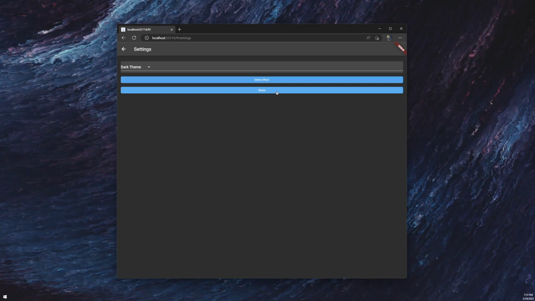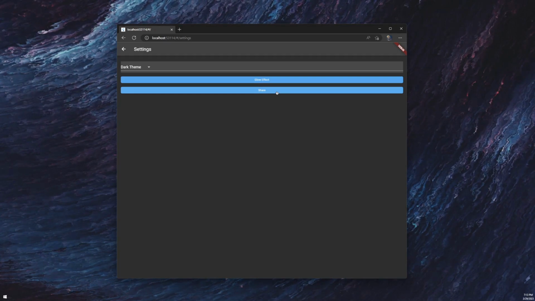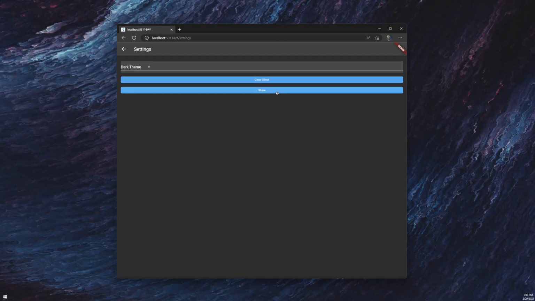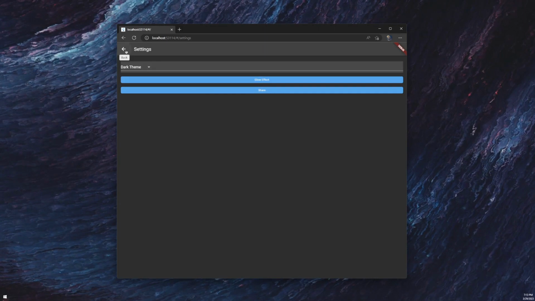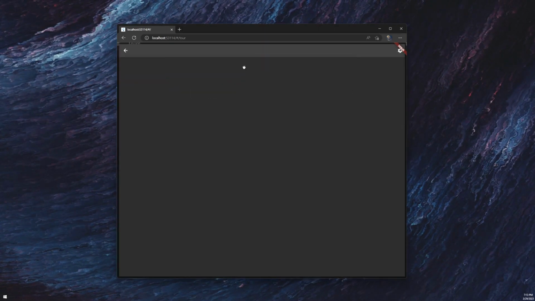And lastly, we have the Share button. Clicking on this button will allow users to create a shareable link that will take the recipient directly to the shared image inside of a tour. Now let's jump into a tour.